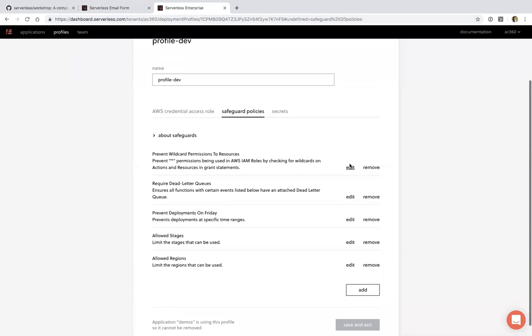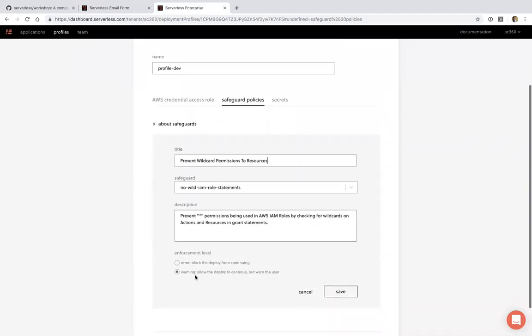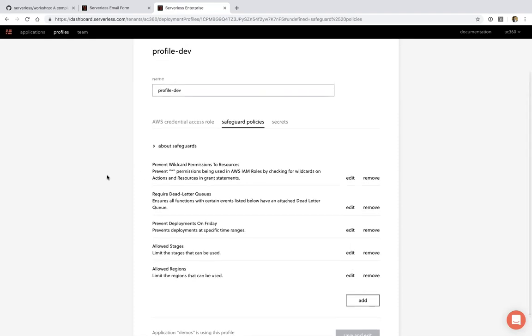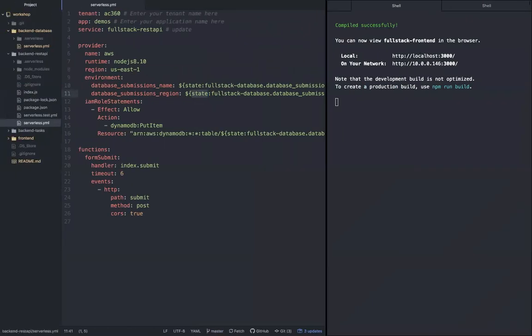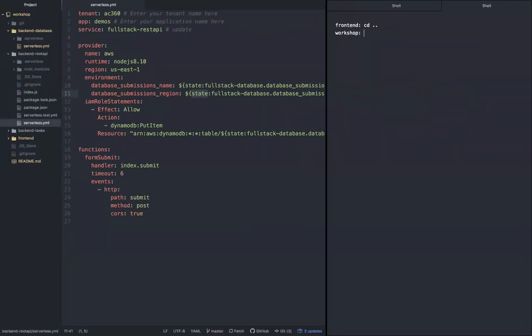And one quick note on these. You could set the enforcement level to either warn the developer upon deployment or block them from deployment. So that gives you a lot of control, either to warn the developer to fix the problem or just make sure that that problem doesn't make it to the cloud account at the end of the day. So here I've got a handful of safeguards already set, from restricting regions, restricting stages, preventing deployments on a Friday, requiring dead letter queues.